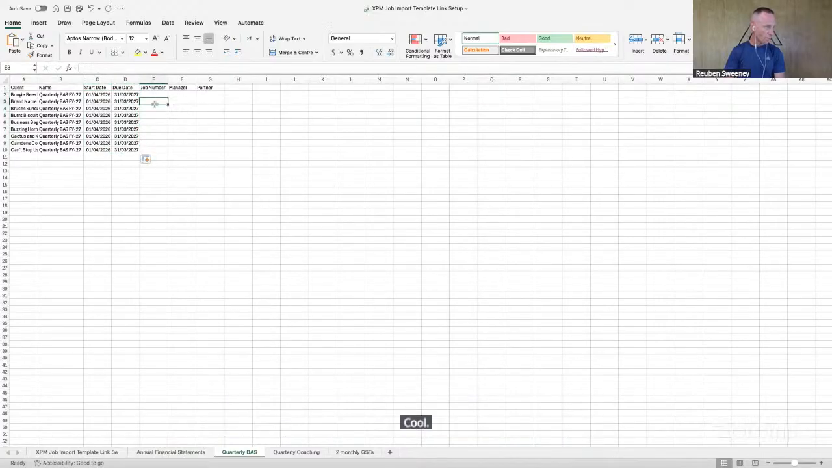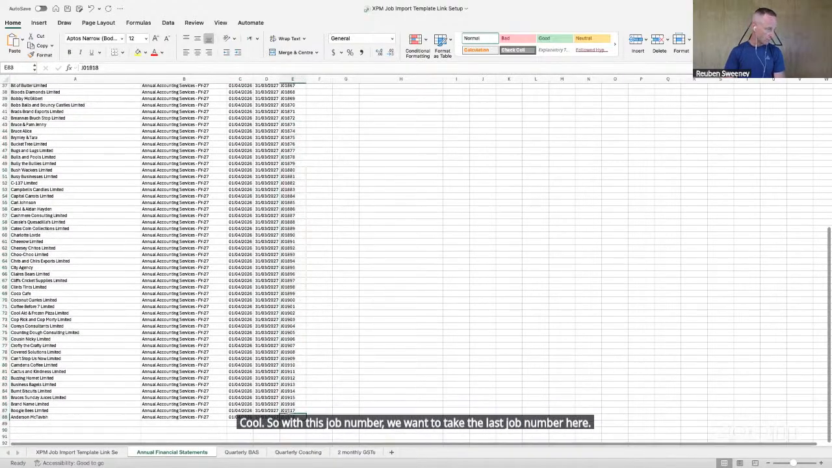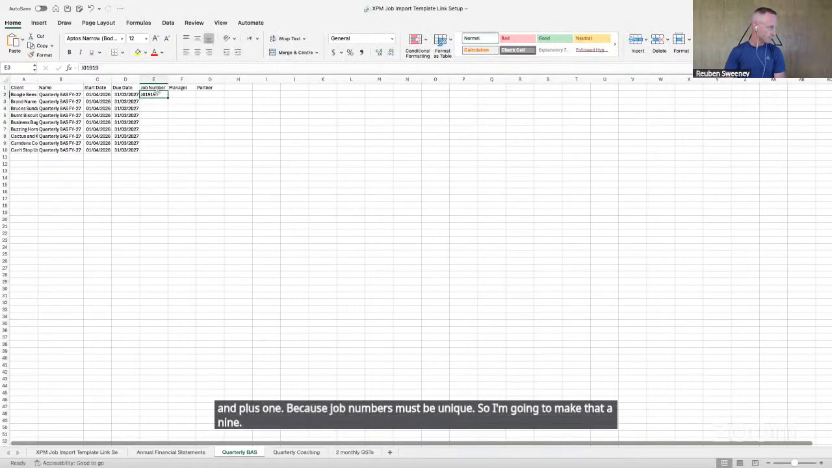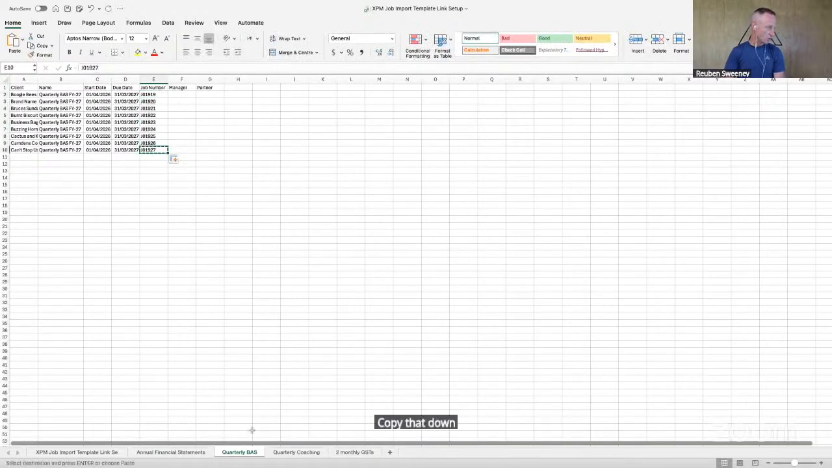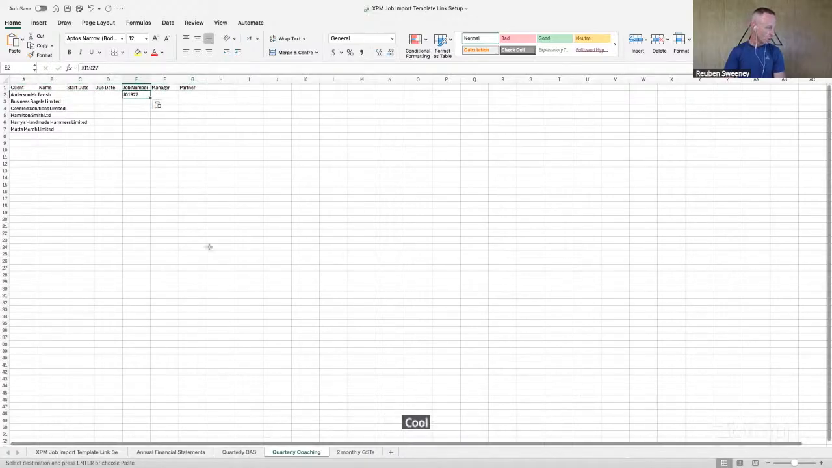Cool. So with this job number, we want to take the last job number here and add 1, because job numbers must be unique. So I'm going to make that a 9. Copy that down. And do the same process over here. Cool. And I might as well do the rest.